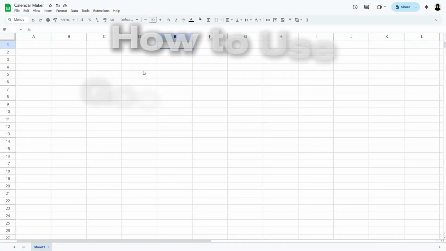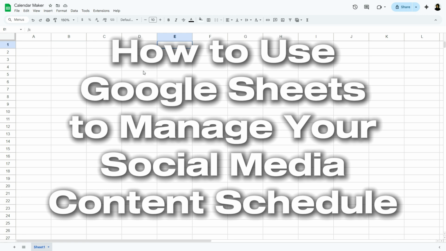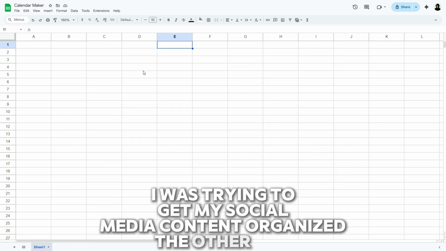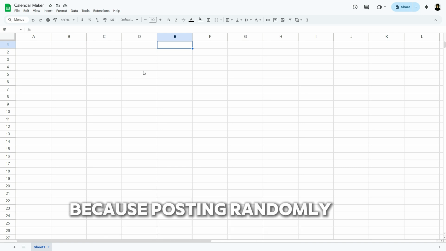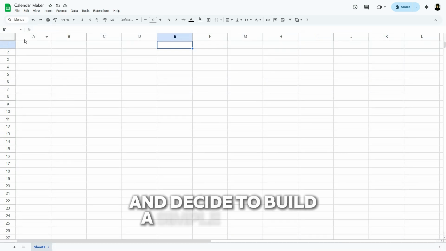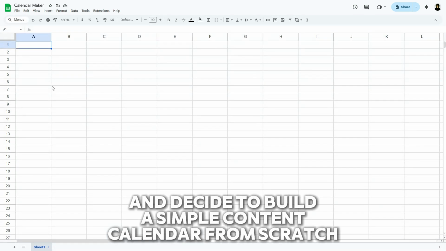Today, let me show you how to use Google Sheets to manage your social media content schedule. I was trying to get my social media content organized the other day because posting randomly just wasn't cutting it anymore. So I opened Google Sheets and decided to build a simple content calendar from scratch, and it turned out way easier than expected.